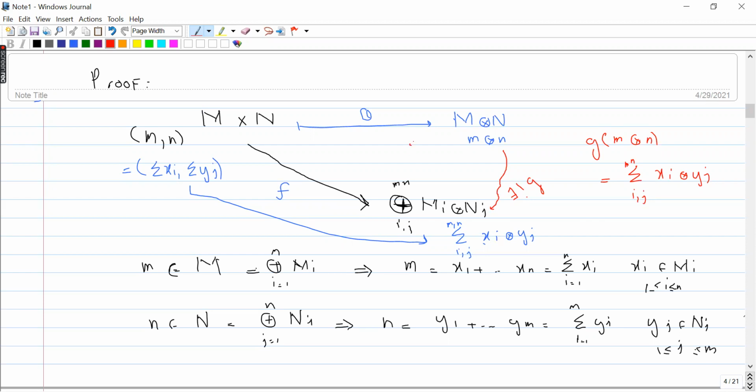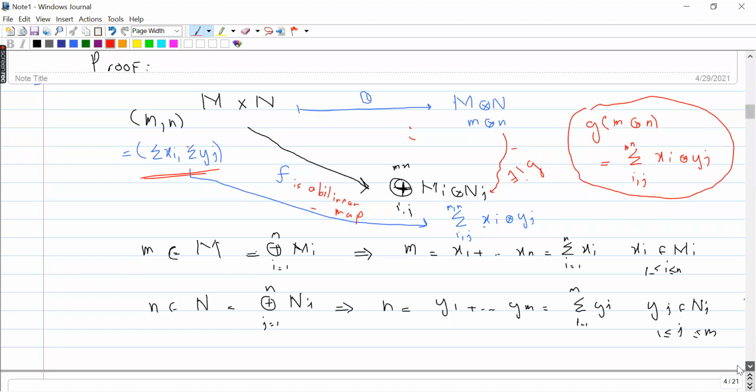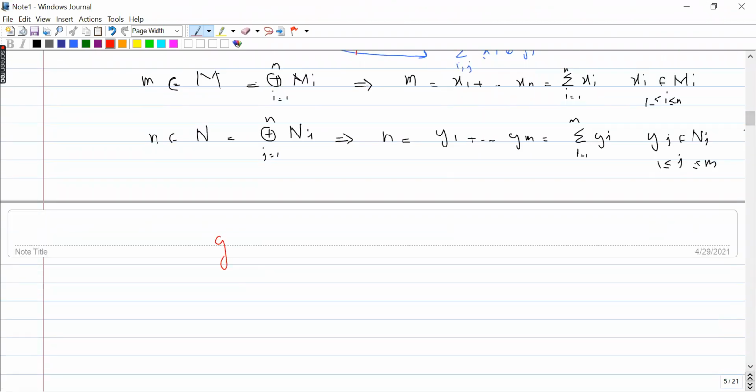We already know that G is a linear map, so you do not need to check that. You only need to check what I did not do in the last example, that this F is a bilinear map. In the last example the remark was very easy, but here you can also check easily that this F is a bilinear map. So it automatically implies that this G is a linear map. So now we have a linear map G from M tensor N to this thing.